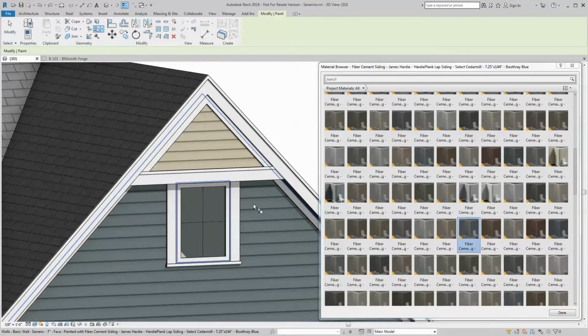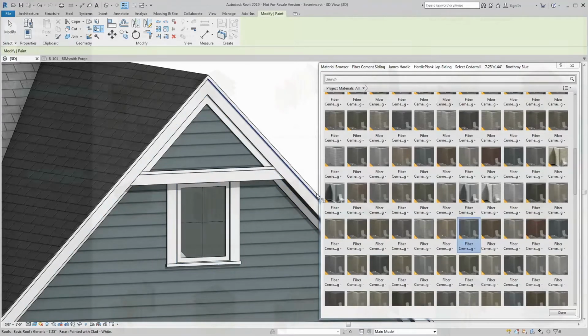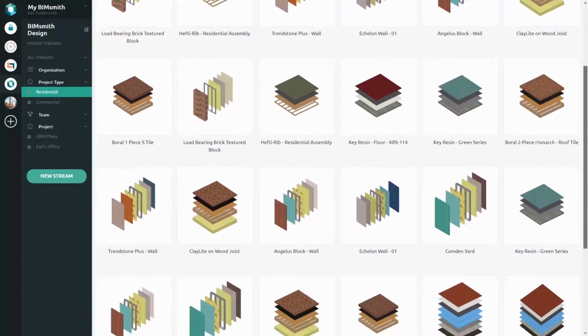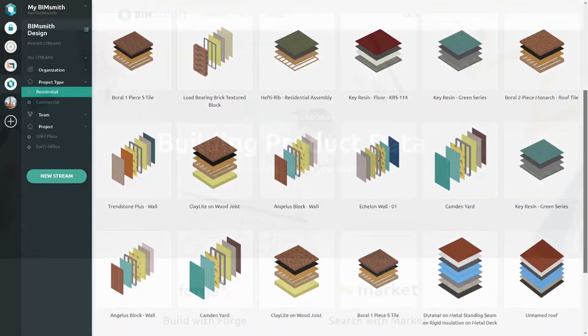Now, with James Hardie Revit content, you can start crafting your project's first impression earlier than ever. We've integrated with BIMsmith Forge to allow you to design or customize complete wall systems for your Revit projects.